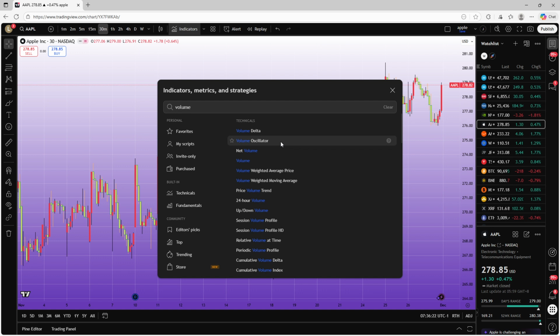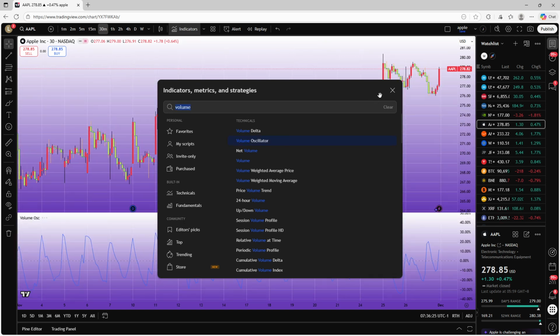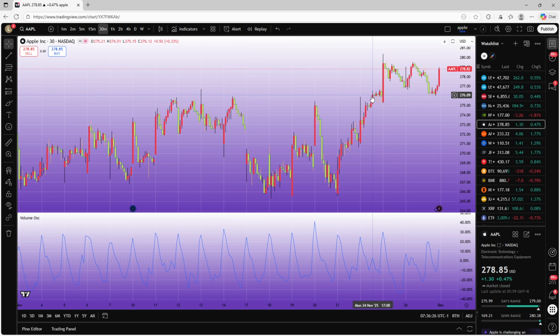Once you locate Volume Oscillator in the list, simply click on it one time. The moment you click, Tradingview will add the Volume Oscillator to your current chart. You'll typically see it appear in a separate panel underneath the main price chart, displayed as a line that moves above and below a central level. From here, you can start using it right away or customize it if you'd like.